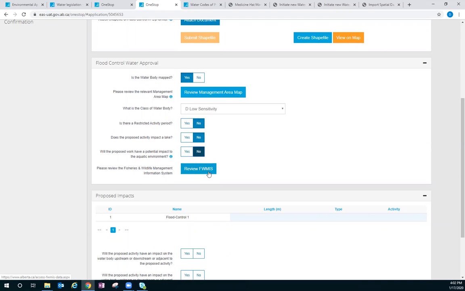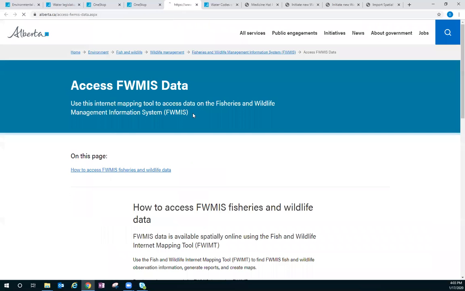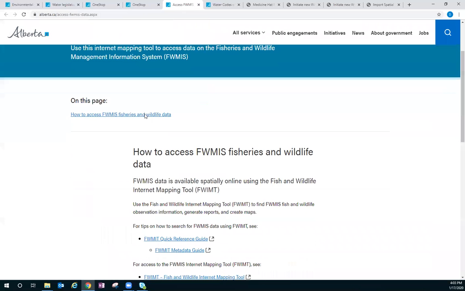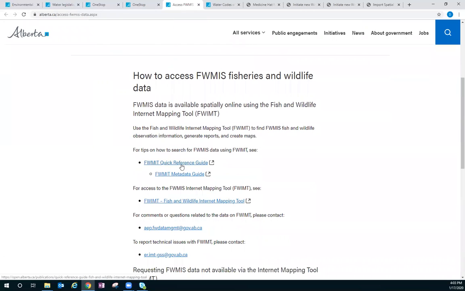The qualified aquatic environmental specialist or yourself may review the Fisheries and Wildlife Management Information System to gain further information associated with the aquatic environment. If we click on this link, it'll take us to the Access FWMIS site, and you can take a look at the quick reference guide as well as the mapping tool associated with it.